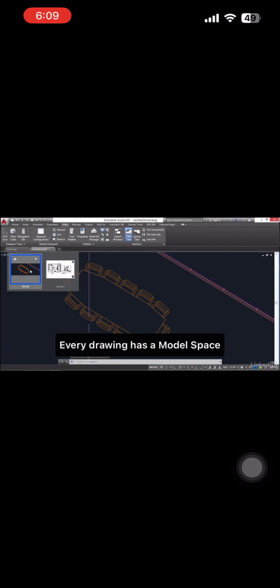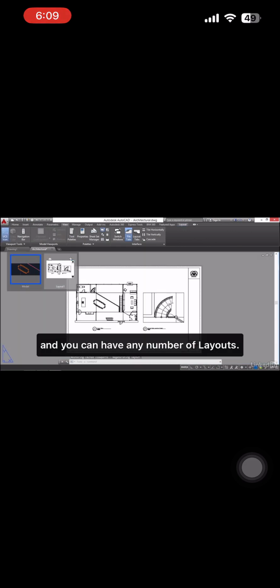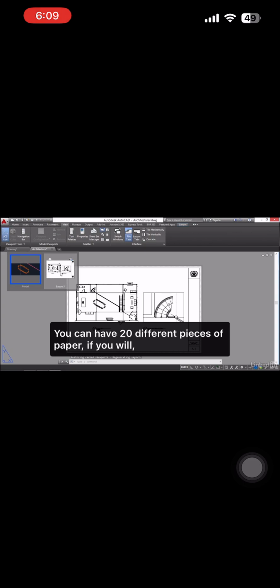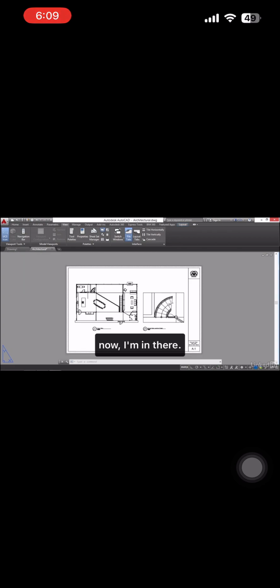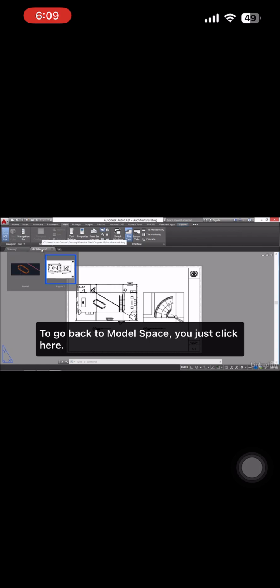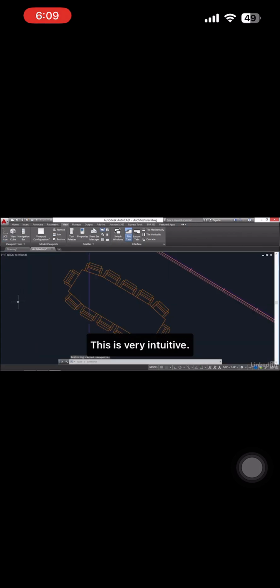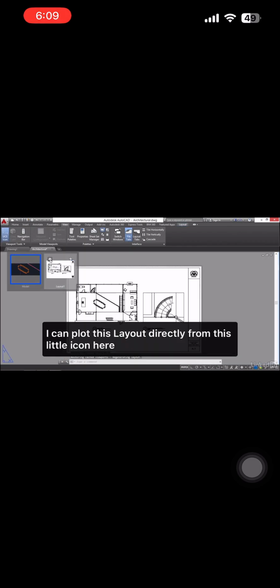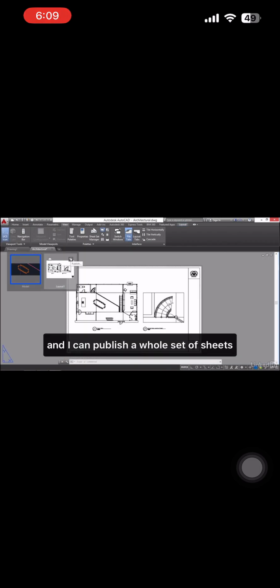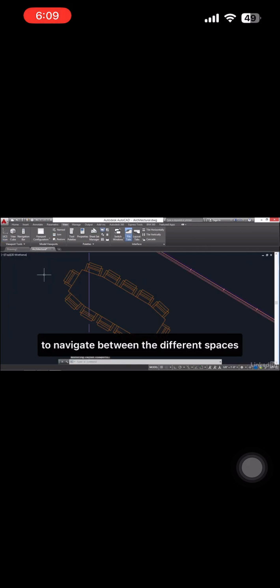Every drawing has a model space, and you can have any number of layouts. So you can have 20 different pieces of paper, if you will, that are all referencing model space. To go into this layout, you just click on it. Now I'm in there. To go back to model space, you just click here. So it's very intuitive. You can also plot. I can plot this layout directly from this little icon here, and I can publish a whole set of sheets from this icon. So this is the method that you can use to navigate between the different spaces in every drawing.